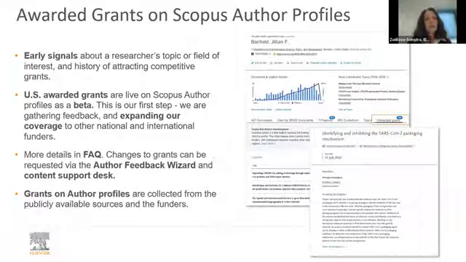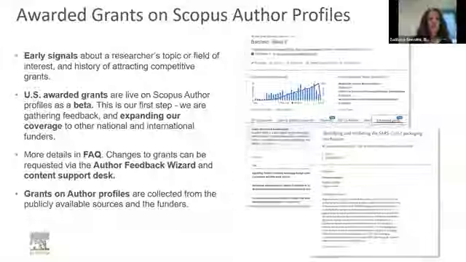This is still in the pilot stage. We're currently focusing on US awarded grants only, and this has been tested with a few partners, but we are looking into expanding it, and Andrea will say a few words soon how we plan to do that. So there's also some more information available. You can read about it, and obviously if something goes wrong and the owner of this profile finds mistakes, they can submit a correction request, either do it themselves through the author feedback wizard or through the content support desk.